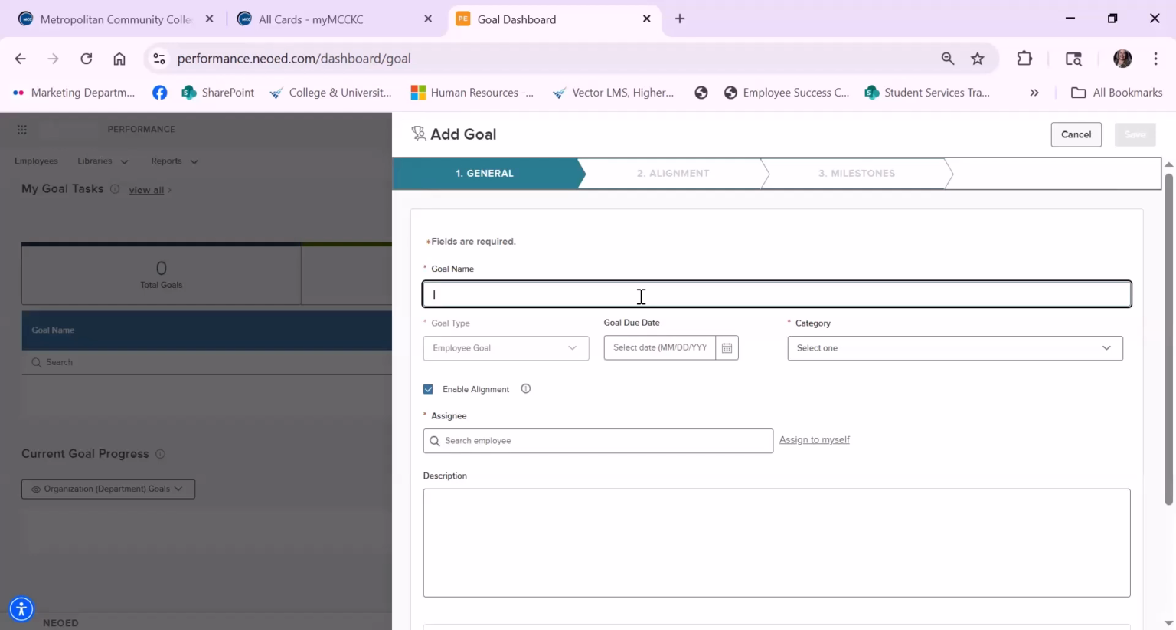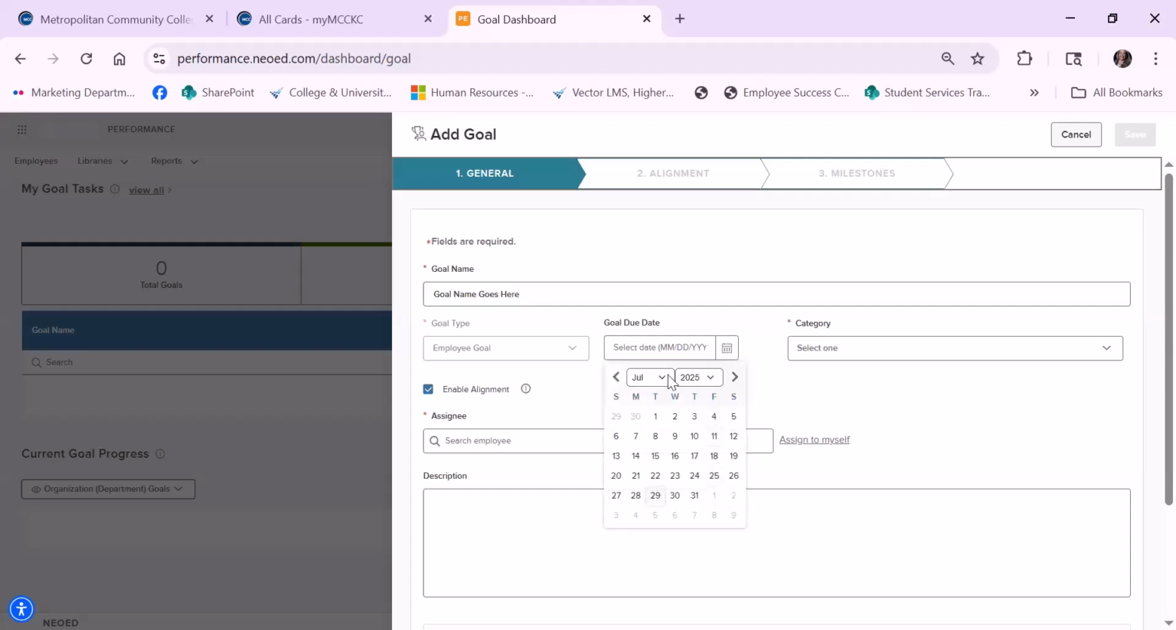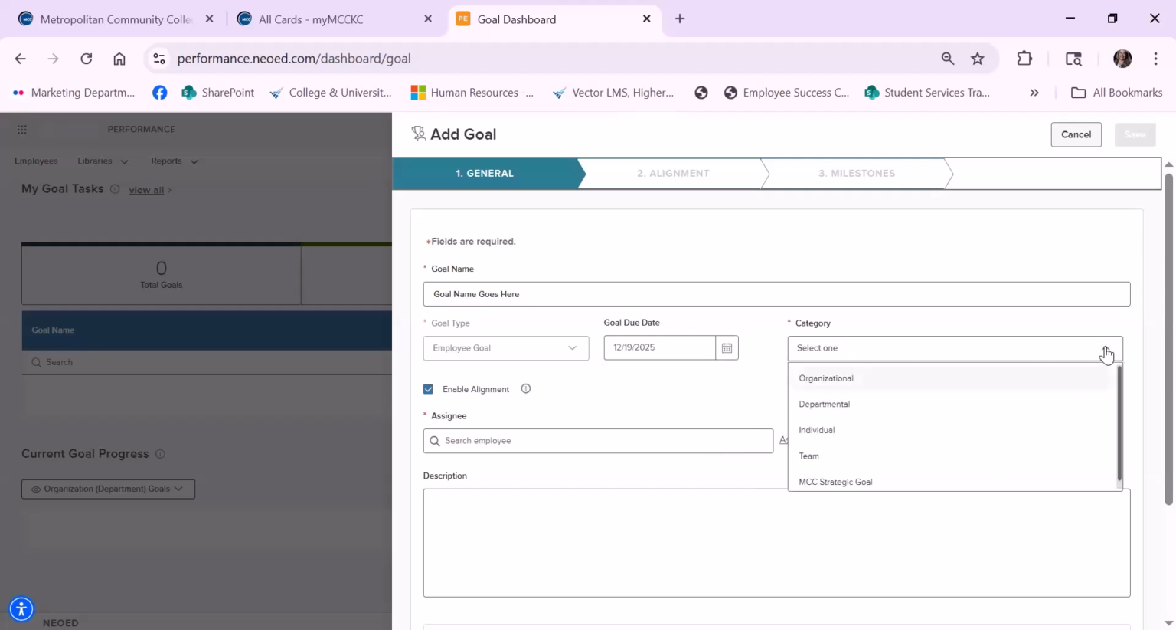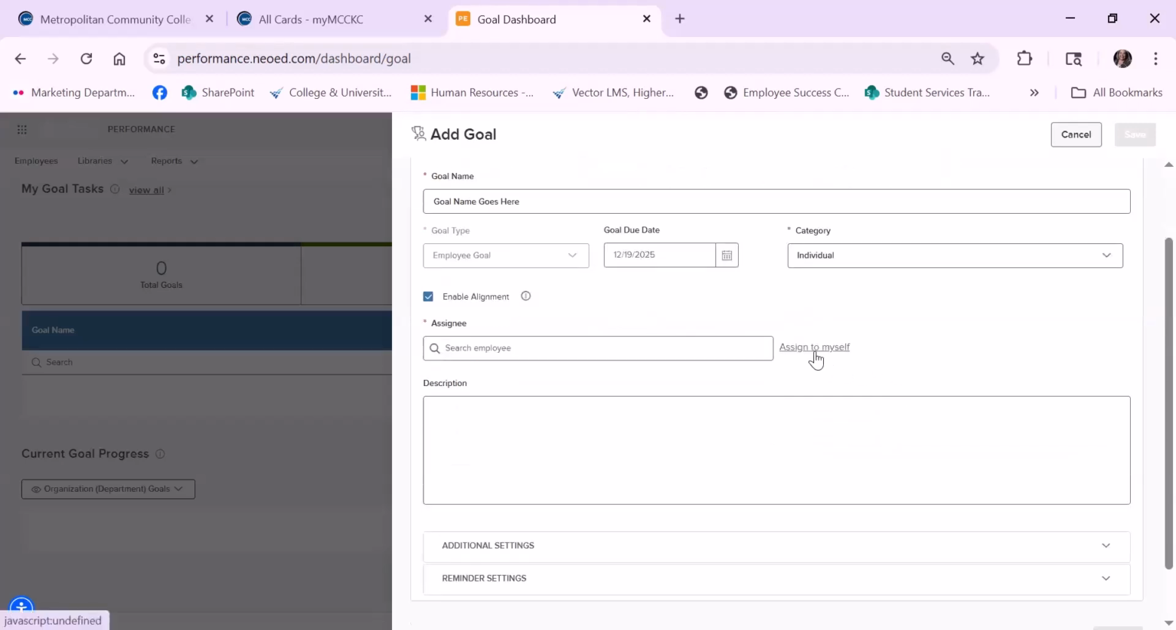So our goal name is going to be a goal name. I'm not going to set a specific goal. Goal name goes here. You're going to put your goal due date. Your goal should always have a due date. So let's set one for the end of this semester. And your category, it's whatever your category is. So if this is a team goal, you would select team goal. If it was organizational, department, MCC strategic goal, most of the ones that individuals set will be an individual goal. So you will assign it to yourself.